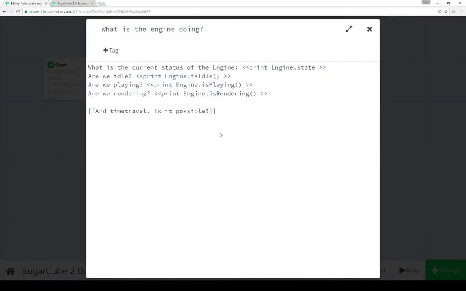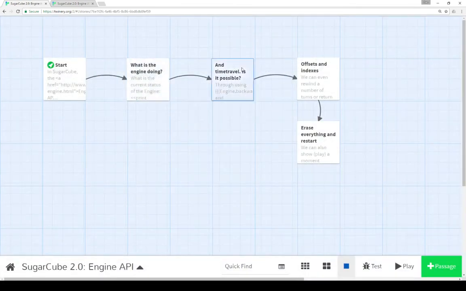As I mentioned, we can query the engine to see different things. The first is to see its current state. Remember, we saw it was rendering, which is what it was. It was showing us something. So we can ask, is it idle? It wasn't. Is it playing? We were playing something. Or is it rendering? And in fact, it was rendering when it got there. And time travel? Let's go look at that passage.